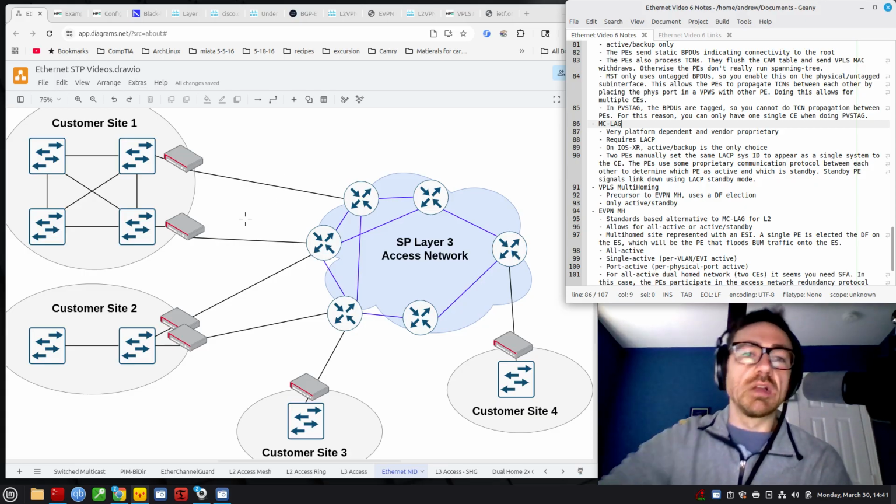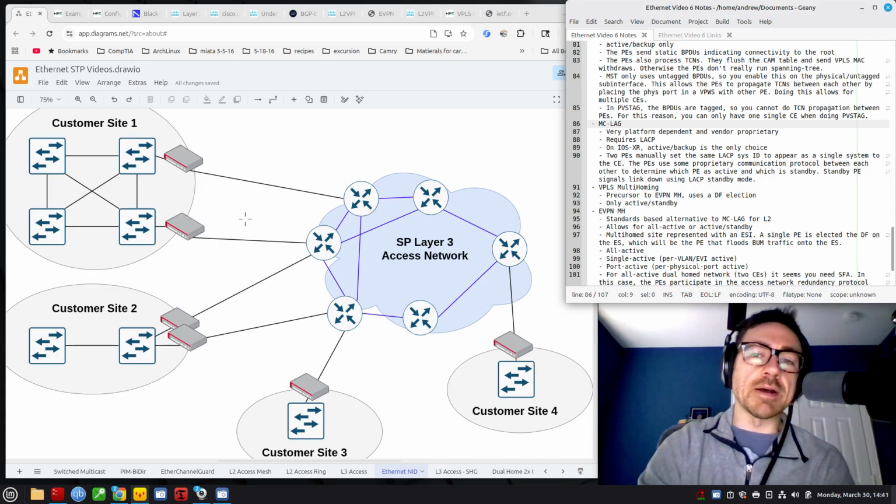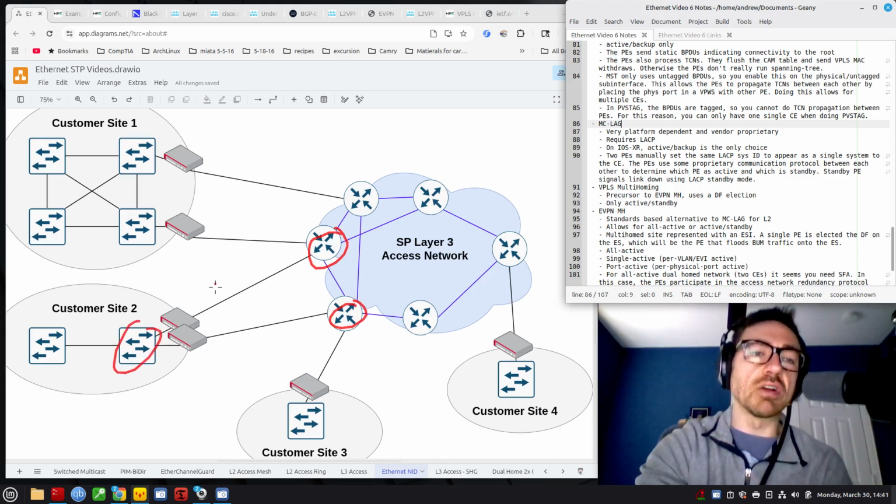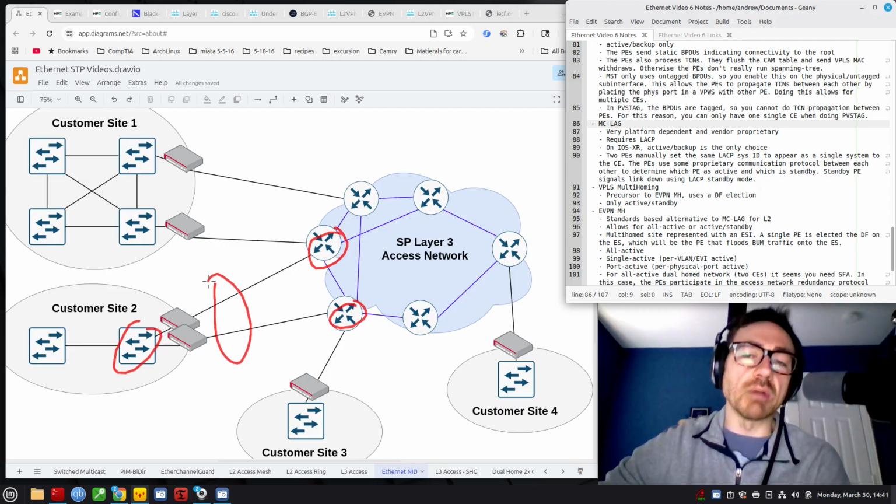Okay, so let's say we're doing multi-chassis LAG between this PE and this PE. These each statically configure the same LACP system ID. This CE here puts these two links into the bundle, and they both come up.